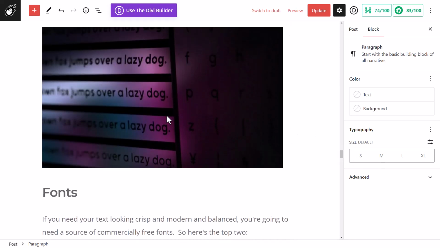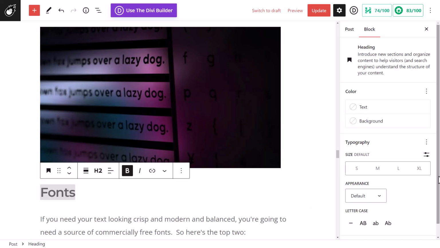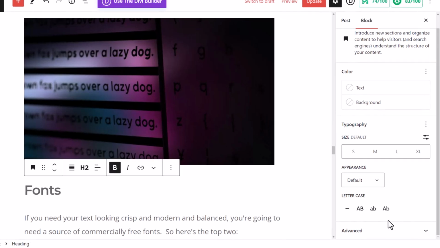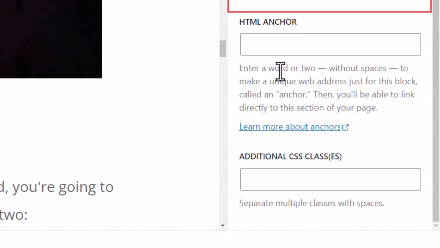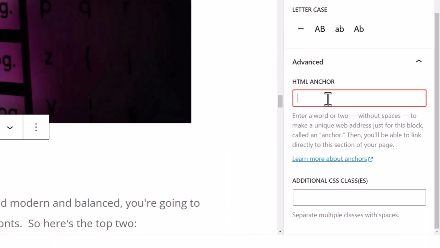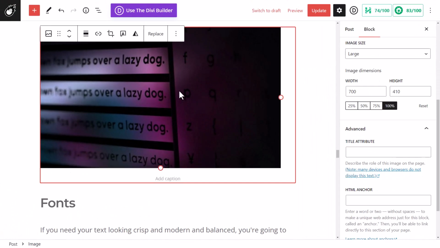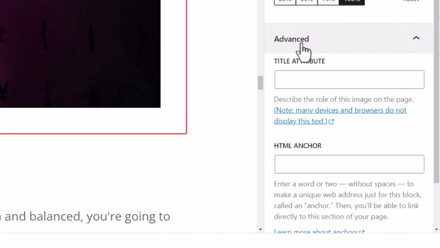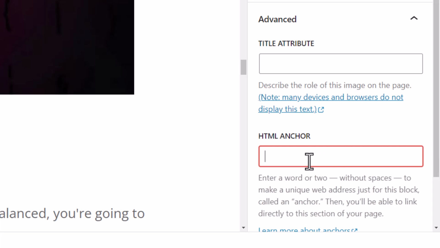Now the way I set that up is I can either click on the font title itself, and I can come down to advanced and put a name in the HTML anchor. But for this particular one, I'm going to click on the image, because I can do this on any block in WordPress. It can be text, image, header, doesn't matter. And under advanced, I choose HTML anchor and I put in font or whatever I want to call it.